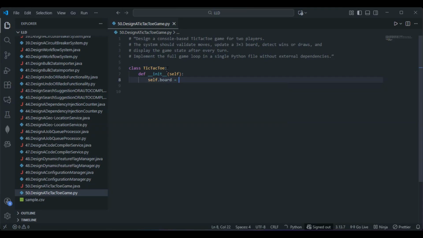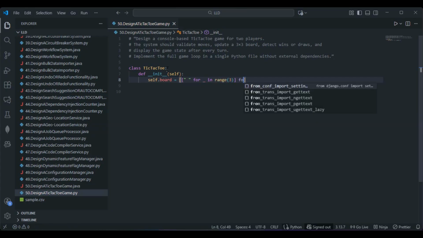Let me initialize the board. Just go with the empty string here, let me leave the space. Let me go with a for loop here, in the range. What's the range actually? We are going with a 3 by 3 board, an n by n board where n is 3. So let me go with for row in range 3, and column also in range 3.